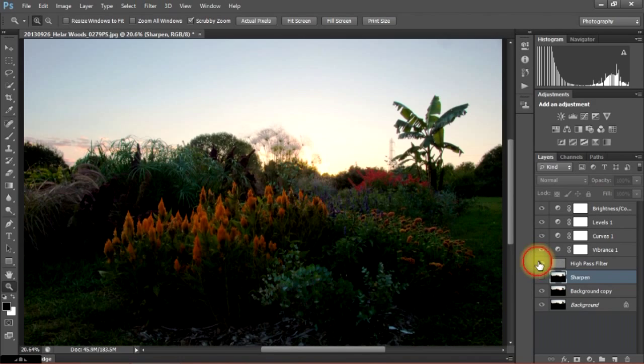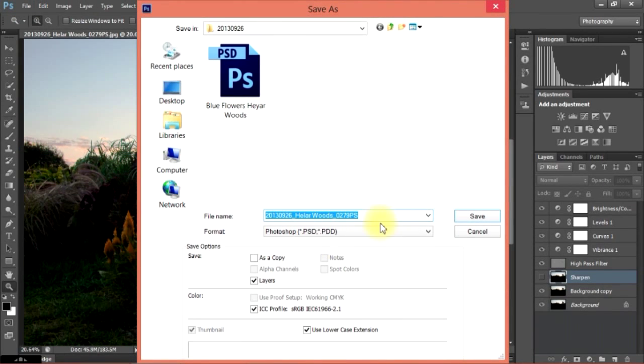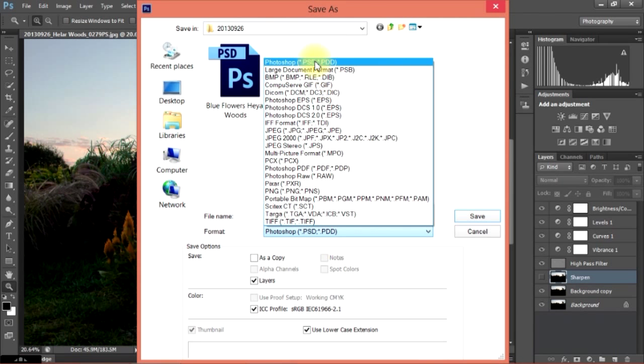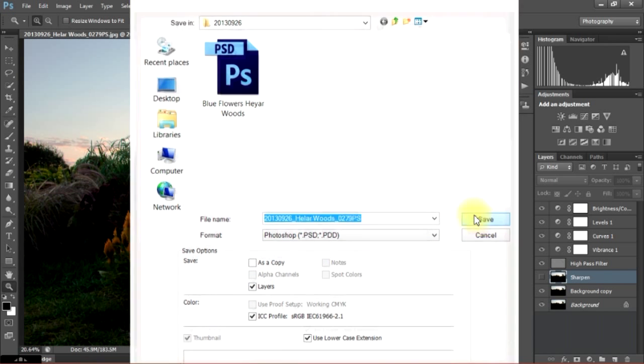So let's put the high pass back on and let's save it as a Photoshop document. And this is what you're going to need to put in the Dropbox that you give to me on Sakai. So we'll do File, Save As, and we can leave the name the same and want to make sure it's listed as this PSD or Photoshop document, and you want to make sure that this layers box is checked. So let's click Save.